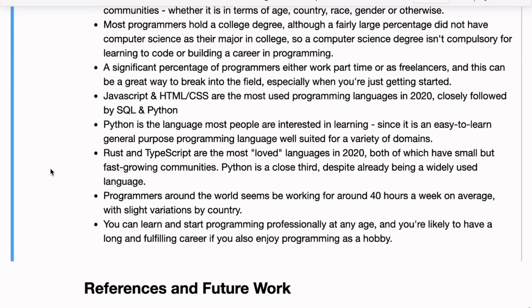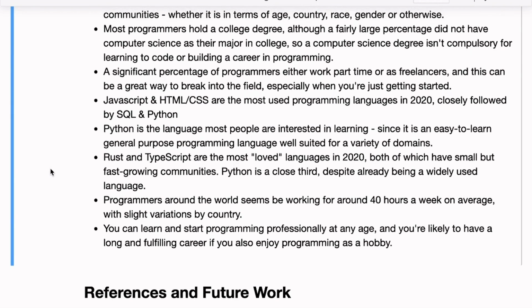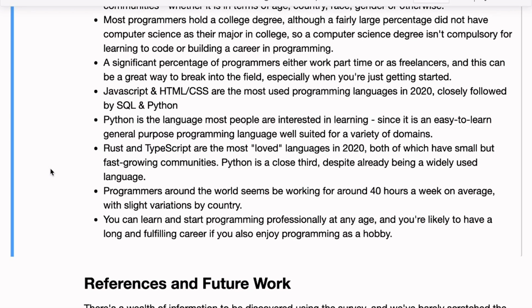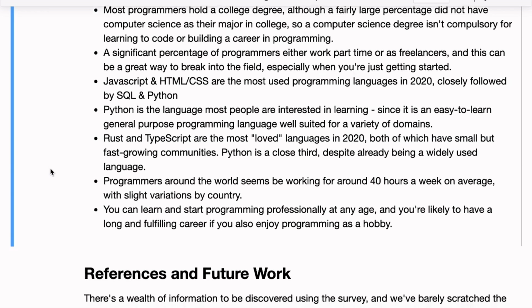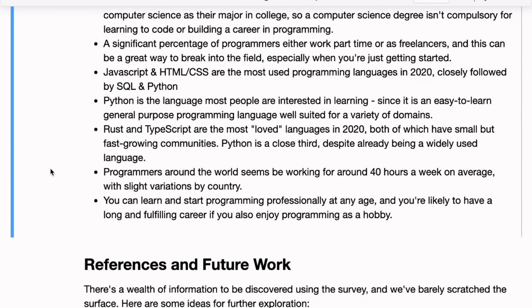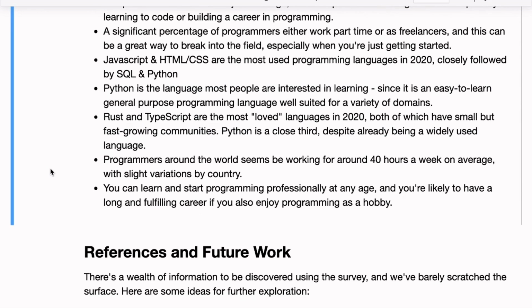And we've learned that most programmers hold a college degree, although a fairly large percentage of them did not have computer science as their major in college. So a computer science degree isn't compulsory to learn to code or to build a career in programming, but some STEM education definitely helps. And a significant percentage of programmers either work part-time or as freelancers. 10% is actually a pretty good number. And this can be a great way for you to break into the field, not just in programming, but also in data science, which are very closely related fields.